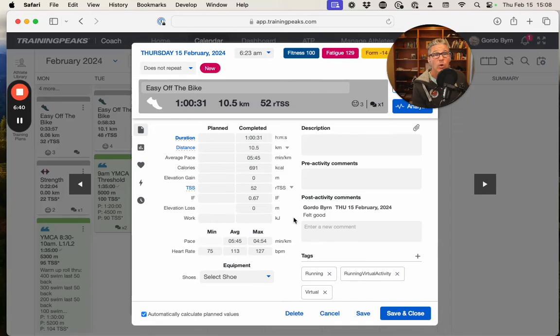So this is a run workout. It's called Easy Off the Bike. It's just an easy run off the bike. Now, if I go here, it says RTSS. So that's the score based on pace. So it's comparing it to my threshold pace. If I click that, it pops down.